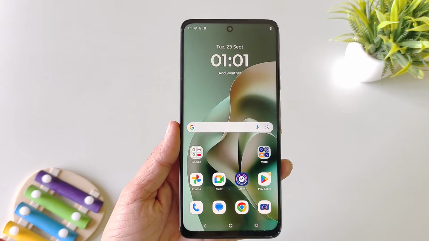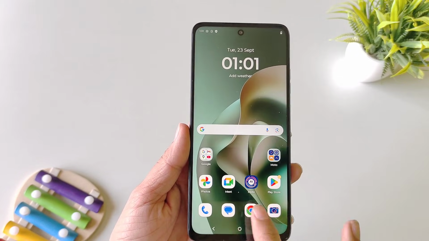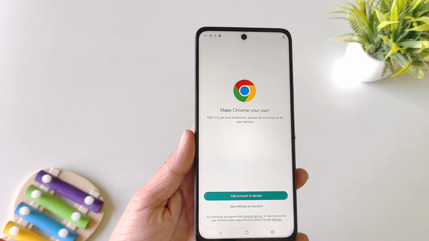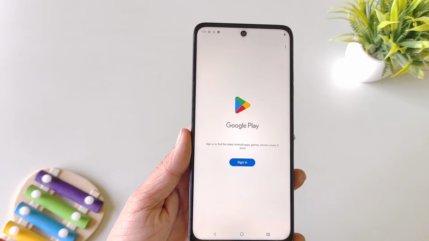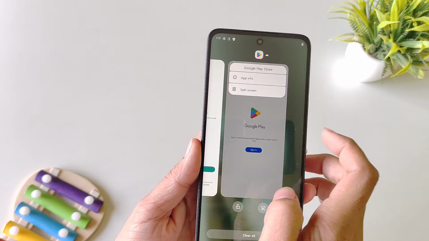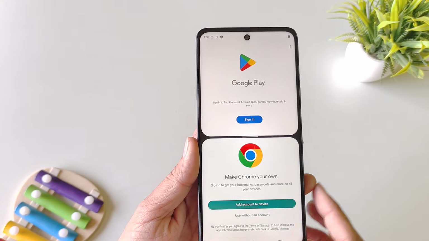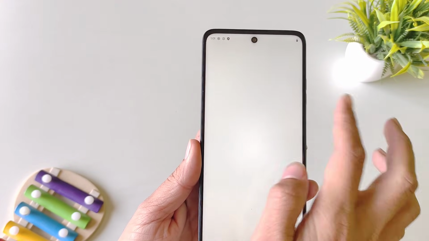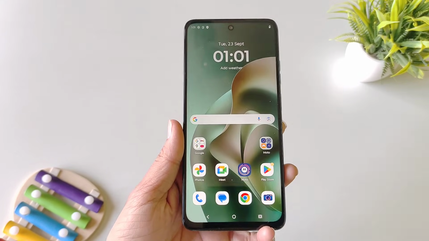You can use two applications at the same time and multitask with the help of the split screen feature. To enable split screen, open the first application, put it in recent apps and then open the second application. Again put it in recent apps and then click on this little arrow. Select split screen and then select the second application. As you can see, you will be able to use two applications at the same time in a single screen with the help of this split screen feature.